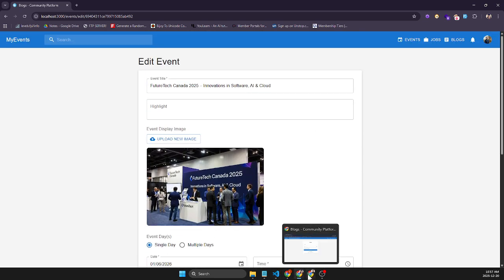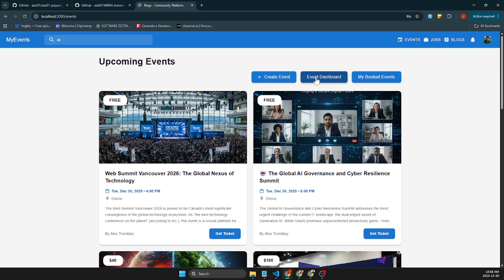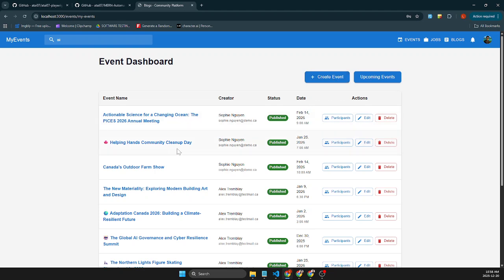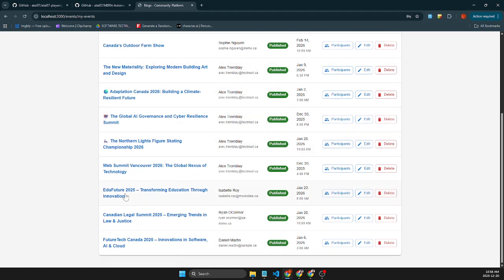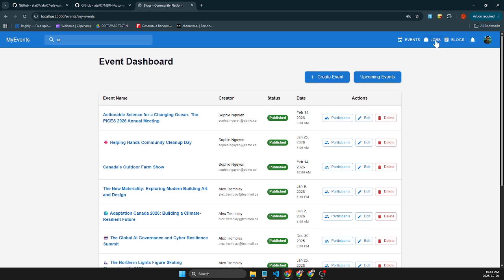Now let me show you the admin dashboard. Here you can see what is actually the admin dashboard, okay. If you go to the event section you can find the event dashboard. It's only for the admin. If you go there you can find all users' events. And from here you have the authority to do everything: participants, events, editing, everything.